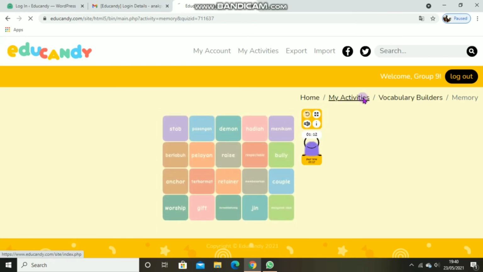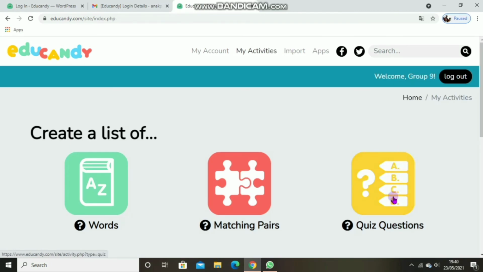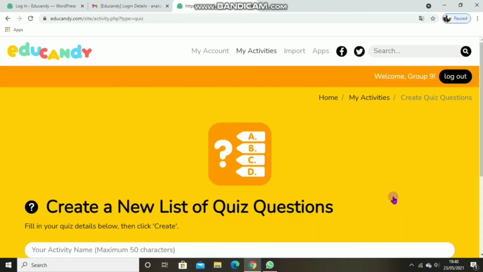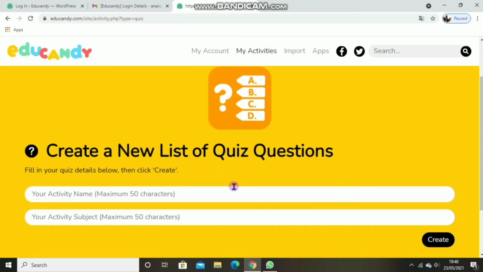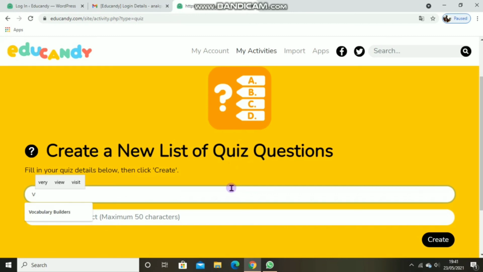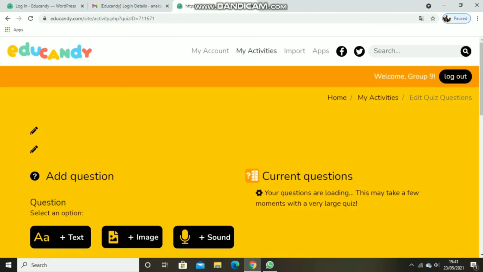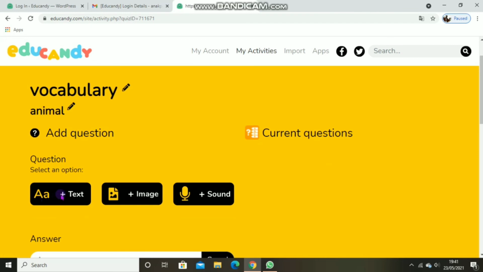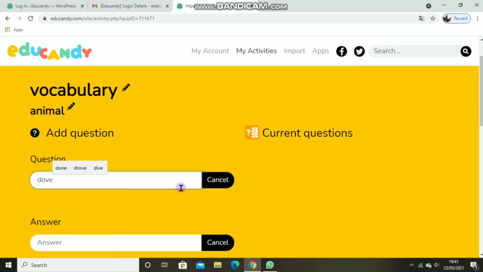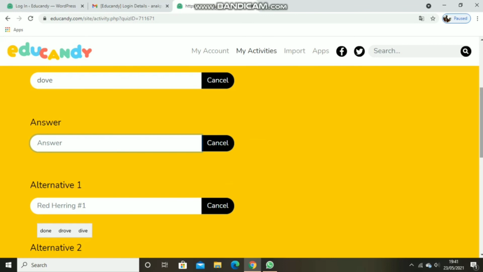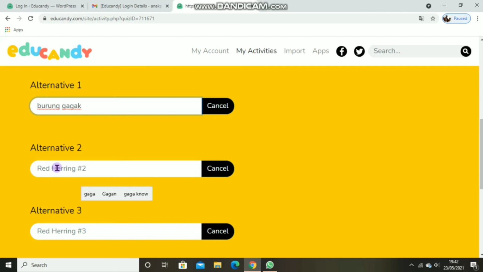Okay, let's try to make a game with the last model. It is quiz questions. And now click quiz question and fill in your activity name and your activity subject and then click create. After that, select add word and you can fill in a question, the correct answer, and some incorrect answers. After that, click add question.